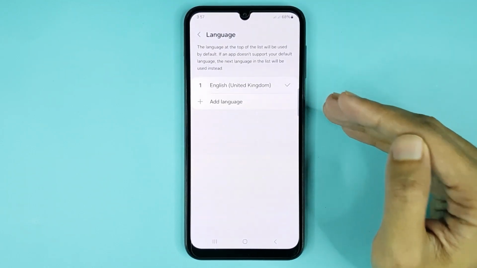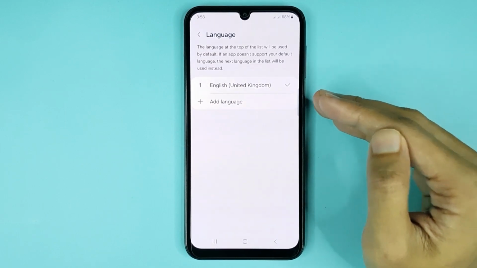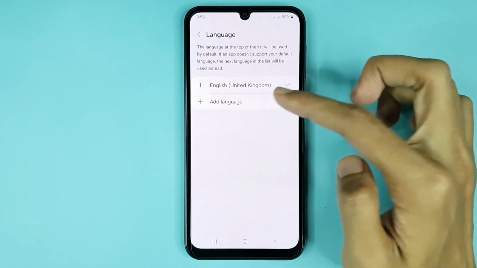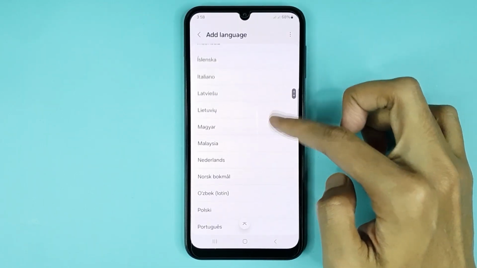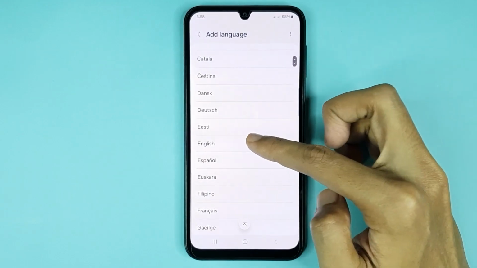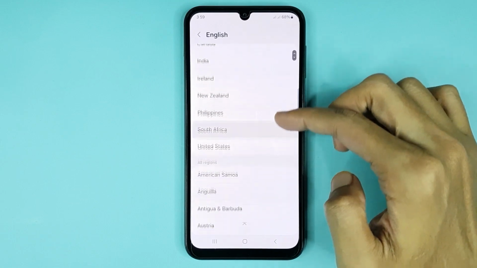Here you can see in my phone default language is UK English. If you want to set your own language, you have to tap add language option. Now from here you can choose any language as you want. If I select English, now from here you can choose English language of any regions.